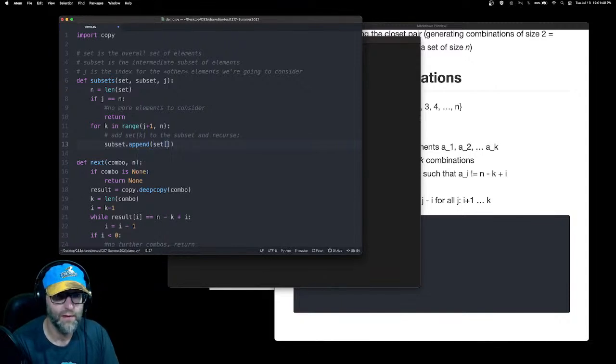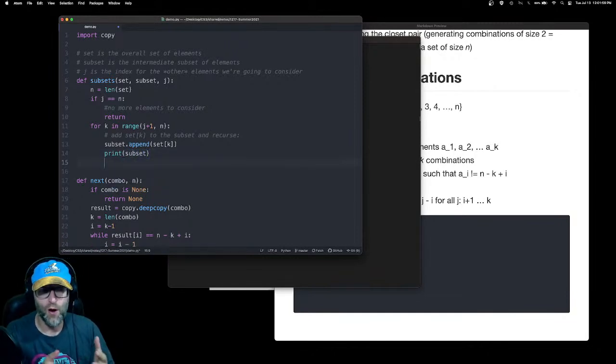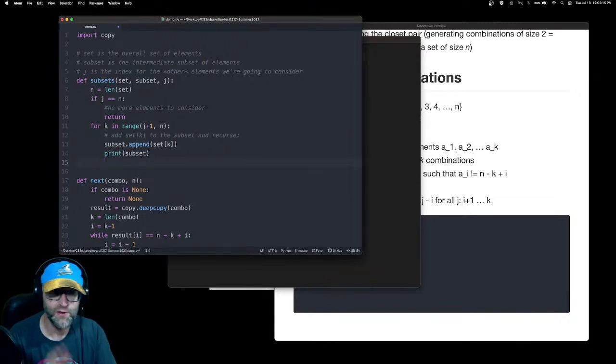Set of K. Right? And then let's print it out so that we can actually see what we're doing here, subset, right? If you're actually using this to solve a problem, here's a subset, do what you're going to do with it. Is it a feasible solution? That subset maps back to your actual problem, and then make your determination, oh yeah, that's a good solution, or that's an infeasible solution, ignore it.